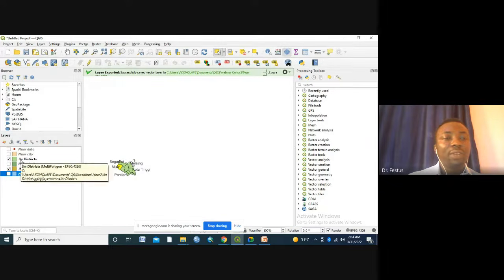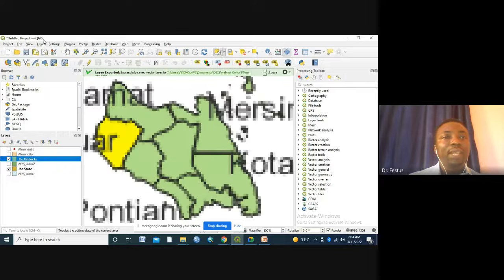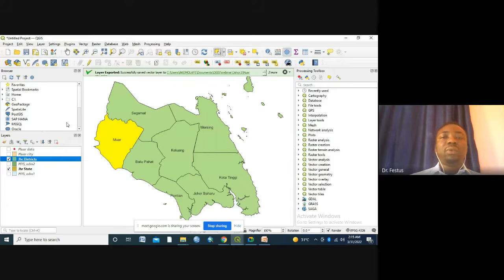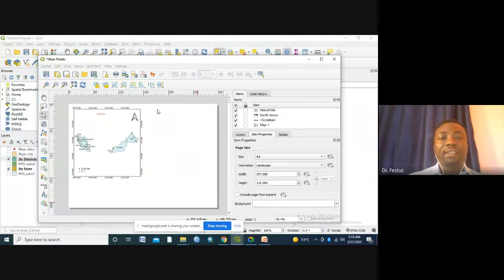Like I said, what you have to do is to now right click on the name of the layer, and then click zoom to layers. Zoom to layers. So this is what I want on the other one. So now I will then go back to layout view. Layout view. And then the next thing is to now click on add.